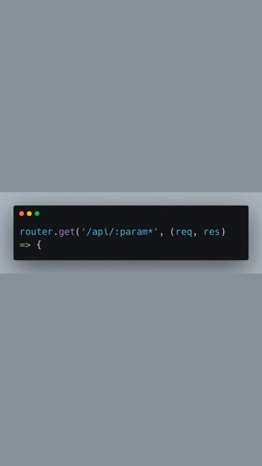Here, we're defining a dynamic GET endpoint. The param asterisk in the path indicates that this part of the URL is variable. It can match anything from a single parameter to multiple segments, separated by slashes. Inside our GET request handler, we access the dynamic portion of the URL with req.params.param. We then split the string by slashes to get an array of parameters.